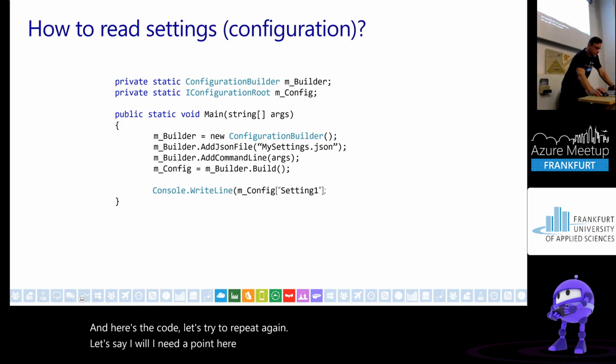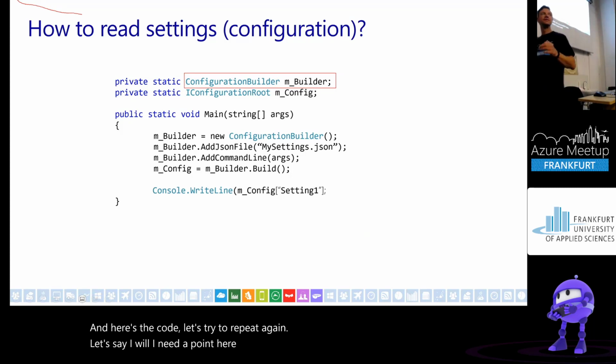First of all, we need something called configuration builder. Do you remember from our last session, this host builder? This is coming from dependency injection. This is why we had this first session before this. And we have something, it's called, what is this?